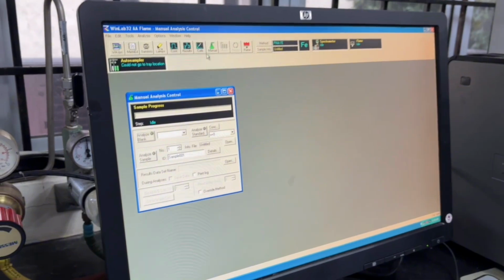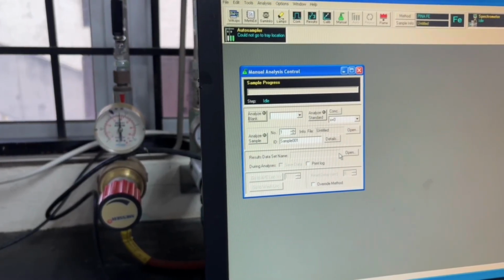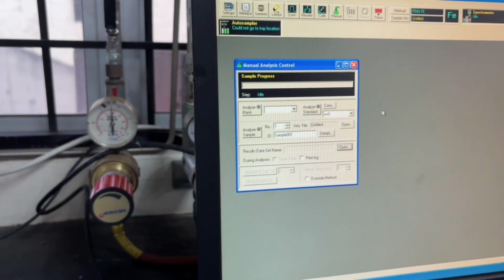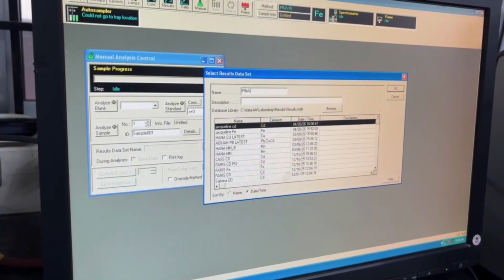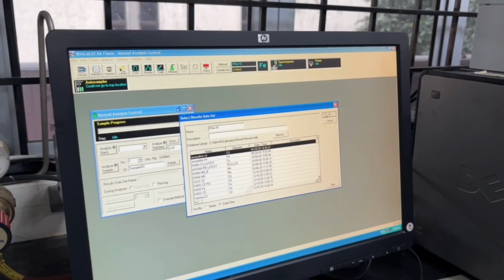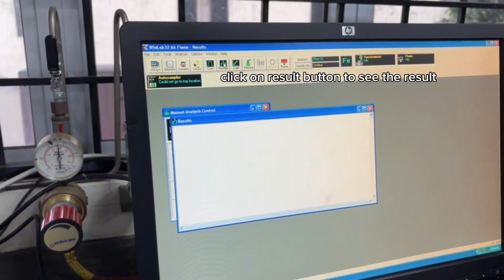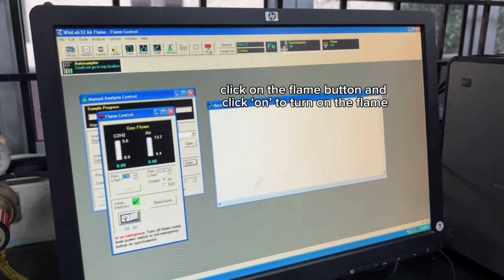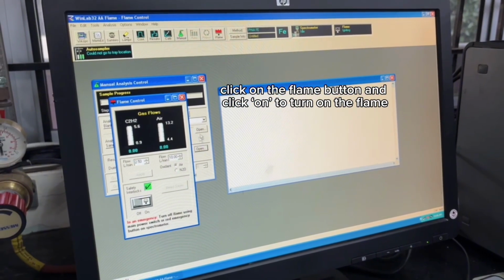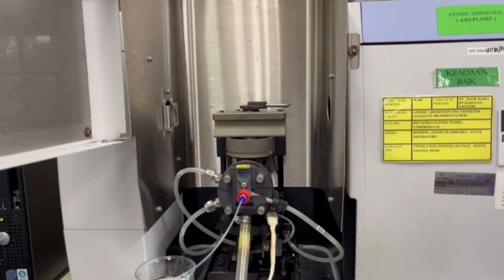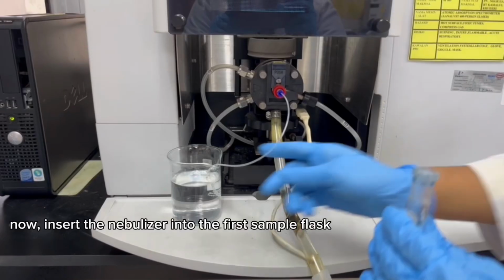Then click on manual button. Click open. Click on result button to see the result. Click on the flame button and click on to turn on the flame. So here's the flame light on.